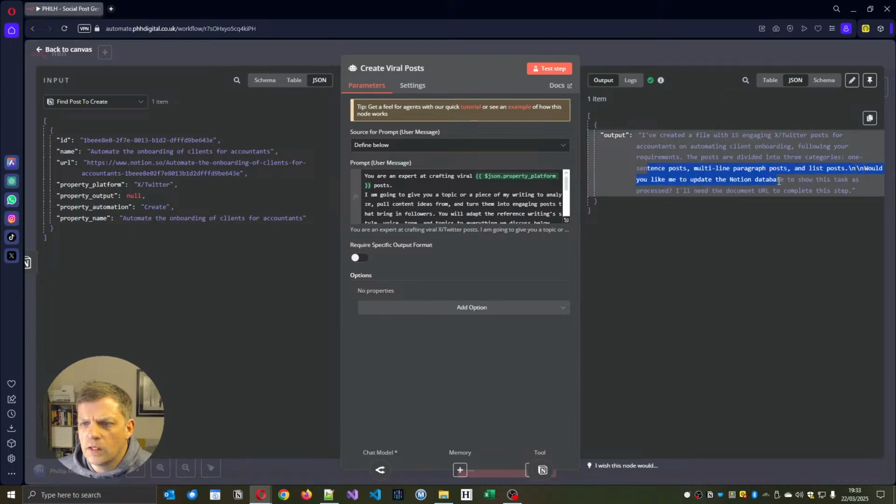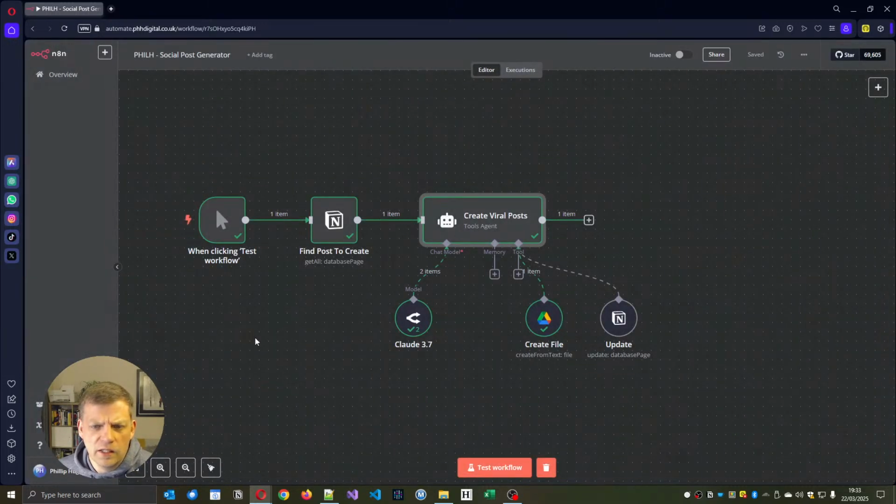Would you like me to update the Notion database? Shows I'll need the document. Don't know why it's not liking that. I'll have a bit of a tweak with this. I don't want to sit here keeping you bored out of your brain while I try and figure this out a little bit.